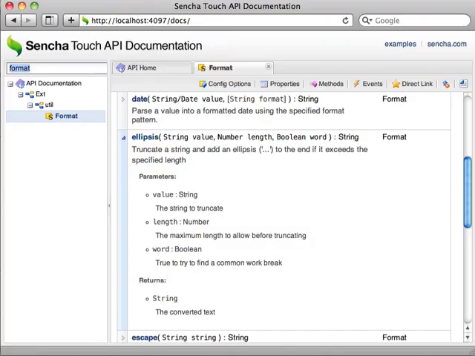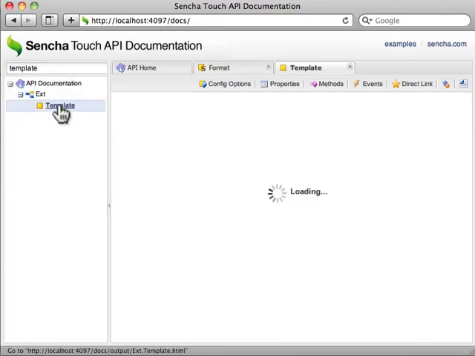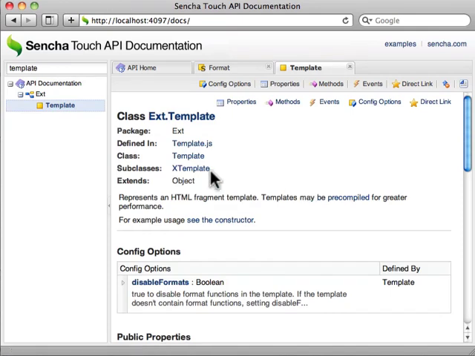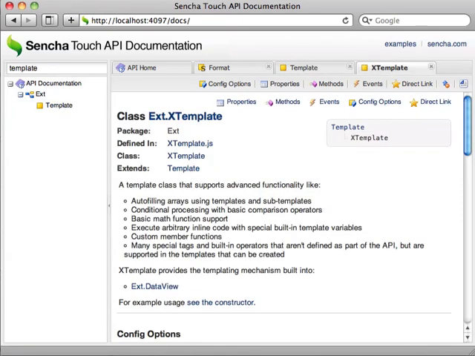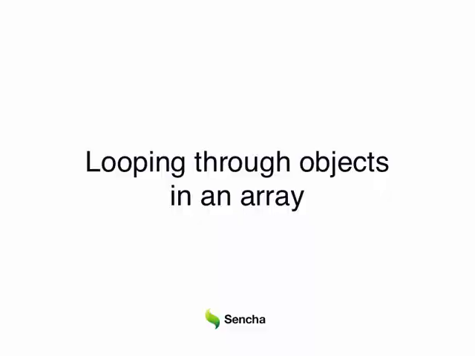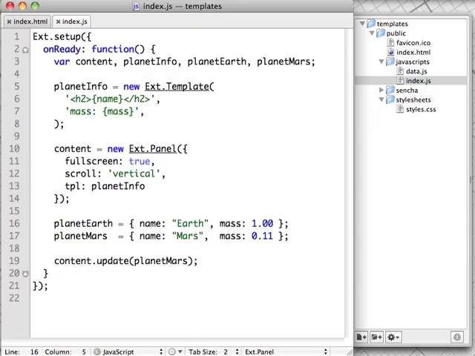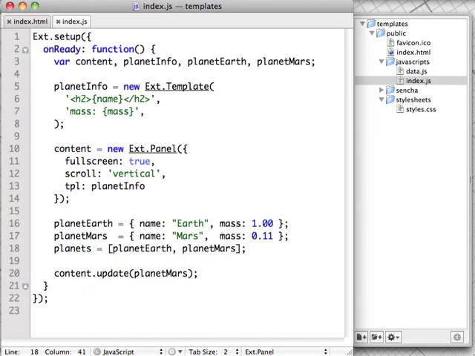All of the functionality that has been described so far is available in the Template class. Sencha Touch also includes an XTemplate class, which includes all of the functionality discussed so far, but with some additional features that we shall now explore. In the examples so far, I've had to render the template by passing either the planetEarth or the planetMars object as an argument. I would like to be able to render them both using the same template. To do this, I'm going to create an array that holds both planets and pass this to the update function.